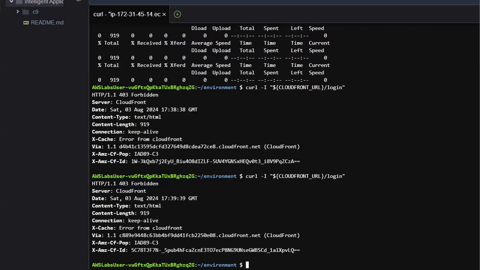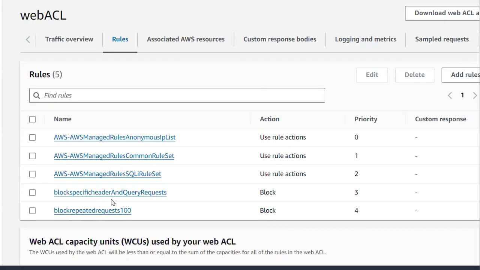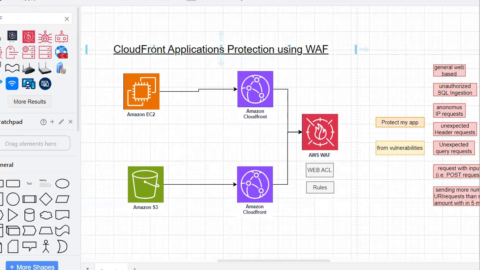Now you can see what I'm getting, that is a 403 forbidden error. Since our login window does not exceed 5 minutes, but we sent more than 100 requests, whatever requests are greater than 100, one or two requests, got rejected, and we got a response that is 403 forbidden. So in this way this rule is also working, right? Yeah.